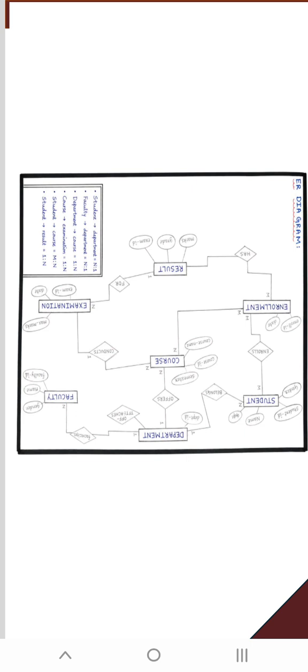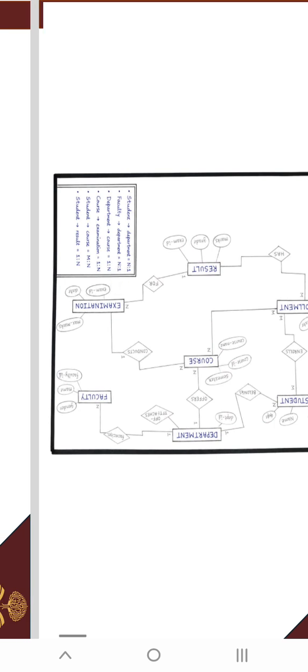Here at the bottom left side, we wrote student related to department, meaning many students have one department, so we write the cardinality constraint n to 1. Faculty and department: many faculty belong to one department, n to 1. Department to course: one department offers many courses, that is 1 to n. And course and examination: one course has some examinations.